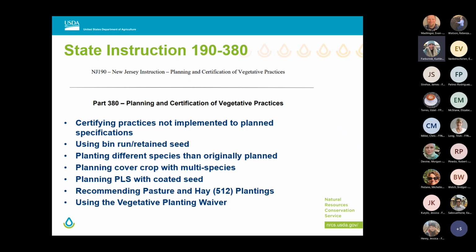And then we went over PLS today quite a bit, but a lot of questions come up about how to calculate PLS with coated seed. A lot of times seed will be coated to make it easier to flow through the planter, to give a little bit of weight to the seed. There's a bunch of different reasons why seed might be coated.